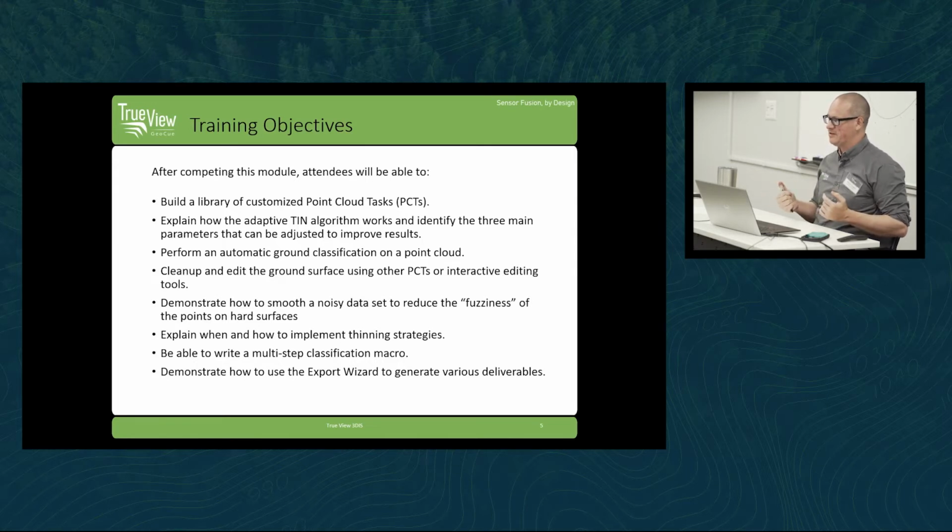The adaptive 10 algorithm is the semi-automated tool that we get ground classification from. We'll perform the automatic ground classification on a point cloud. We'll use the cleanup tool and edit the ground surface with other PCTs for interactive editing. We'll also demonstrate how to smooth a noisy data set to reduce fuzziness, or what you could statistically call peak-to-peak error on points with hard surfaces. Explain when and how to implement these strategies, be able to write a multi-step classification macro, and then demonstrate how to use the export wizard for various deliverables. And there's a few other topics that I'm going to touch on too.